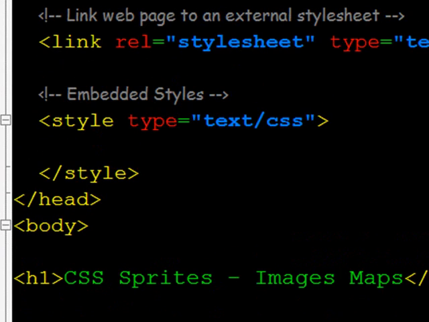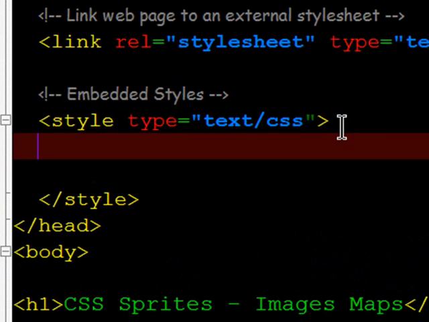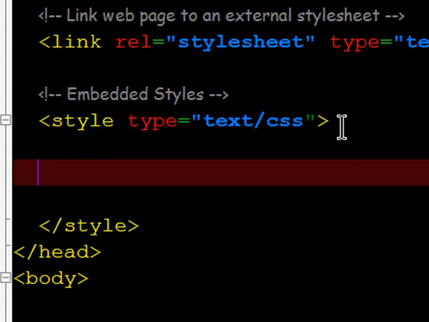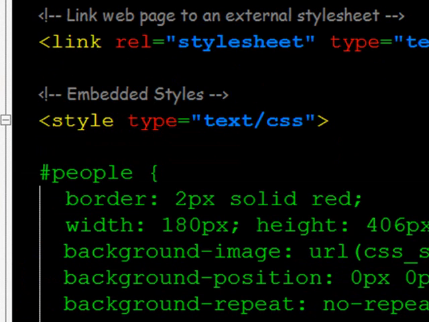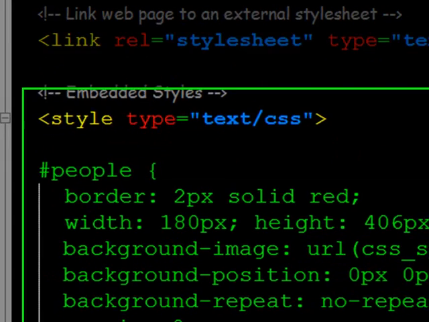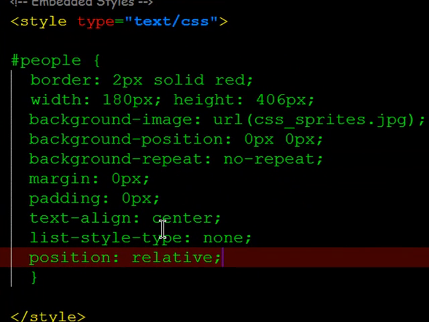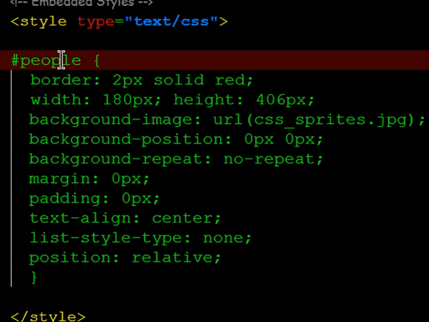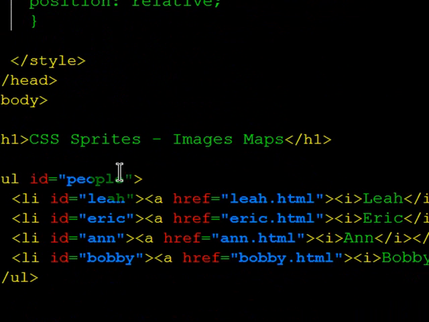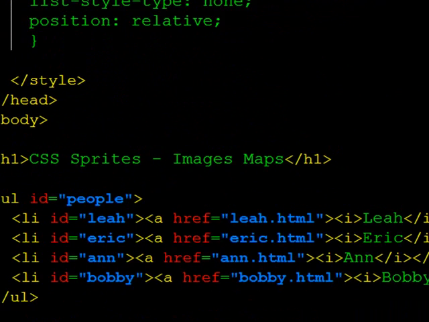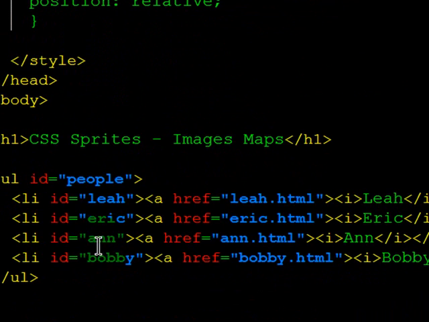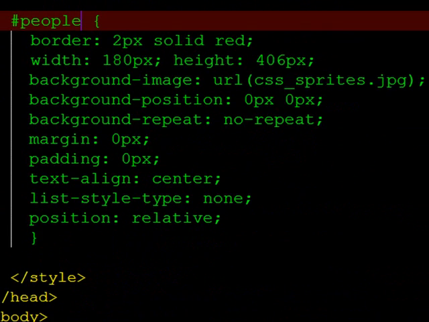I'm going to do all the styles up here embedded in the page, in the head section of my web page, as opposed to an external style sheet. Okay, this is my first CSS rule. I've got a lot of declarations in here, but it's still only one rule. This particular rule is controlling my identified people list. Now if you remember, my unordered list is ID equals people, so this rule is controlling the entire bulleted list overall. I've done a couple things here that I'm going to correct in just a second.